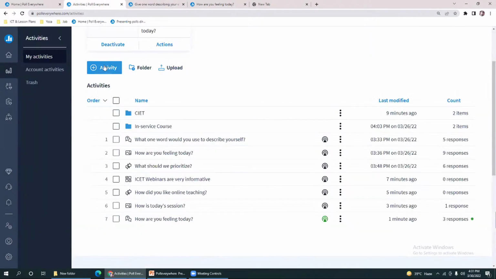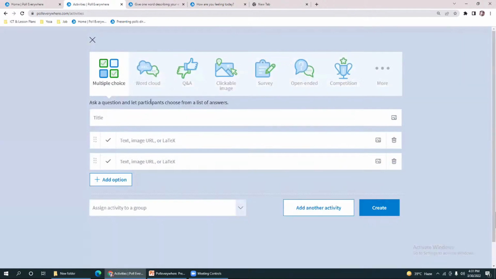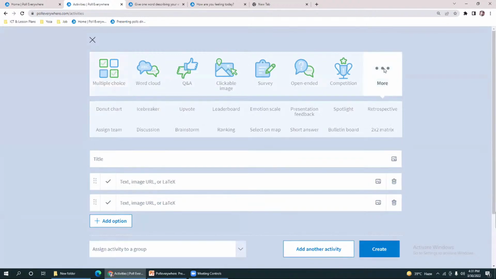So this was what I wish to show you about Poll Everywhere, the activities. So see, what we have learned today: multiple choice questions, word cloud, question and answers, clickable image, survey, open-ended question. We can have the competitions as well, and the spotlight also. You can show the spotlight, the question type will be the same, only you can have a little changes in it. So I'm not going to discuss it, time is less.